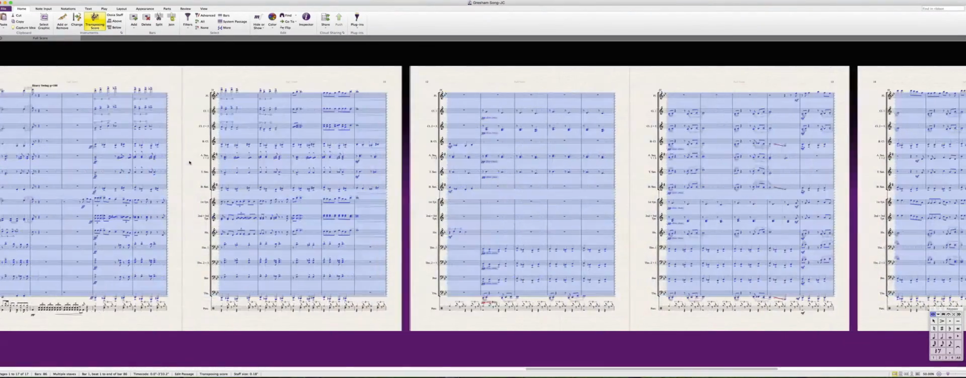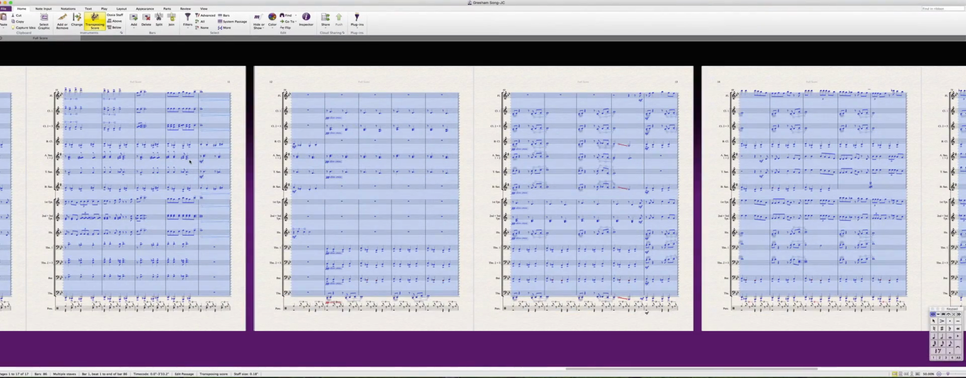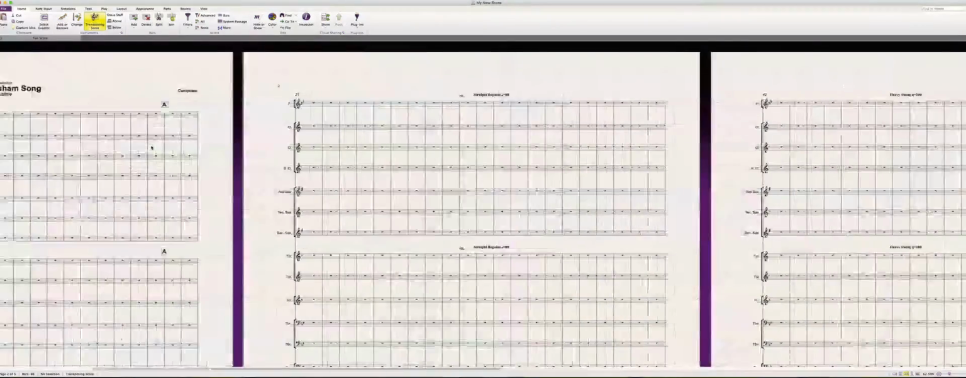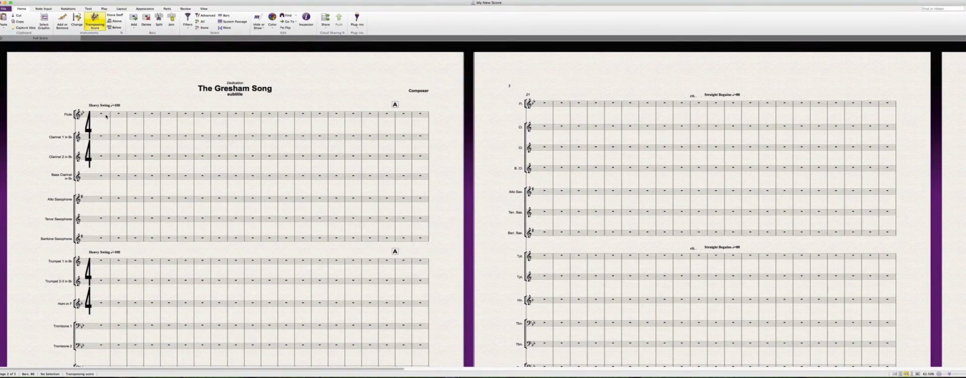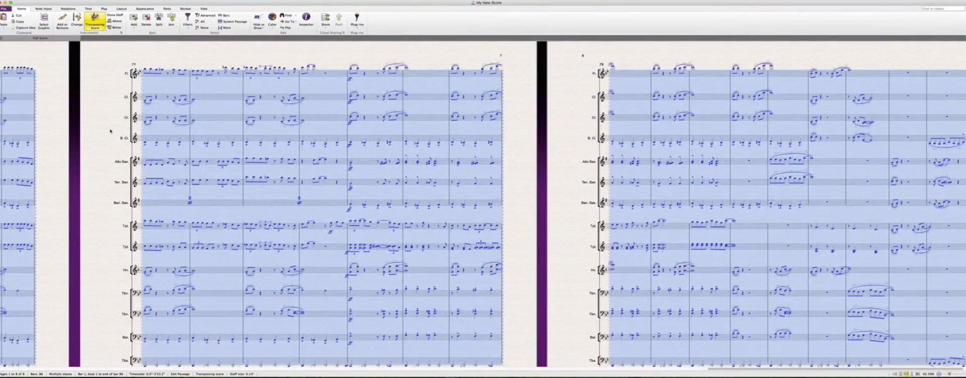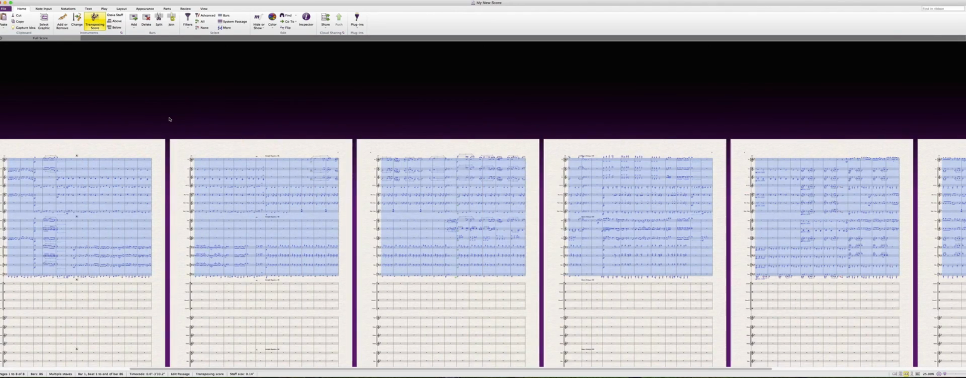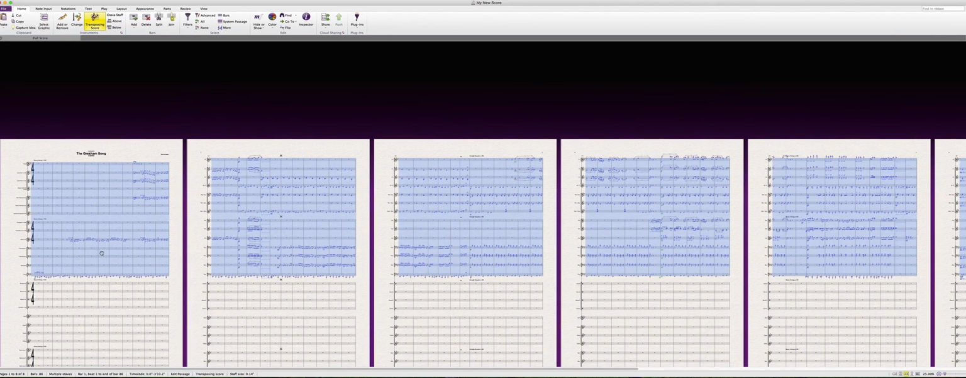So I'm going to just hit copy, go over to my template file, and I'm going to paste the contents in right here. And now you'll see all the band music has come into my working template file, and I can essentially get writing.